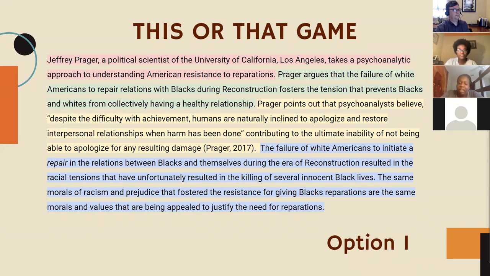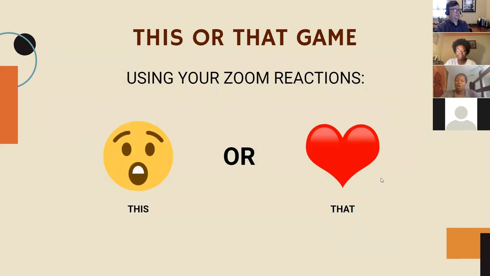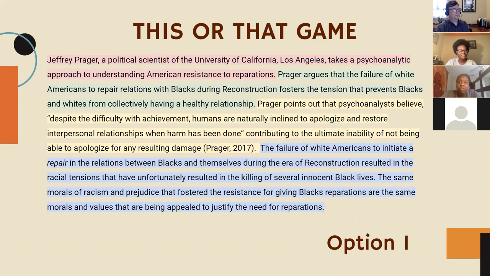So for the this or that game, you're gonna use two emojis in your Zoom reactions. The first one is the voice emoji or the wow emoji, whatever you wanna call it. And the second one is gonna be the heart emoji. For option one, I would ask you to use the voice emoji. And for option two, I would ask that you use the heart emoji. So we're gonna give you all some time to look through both of these examples and then some time to choose. So here is the first one.